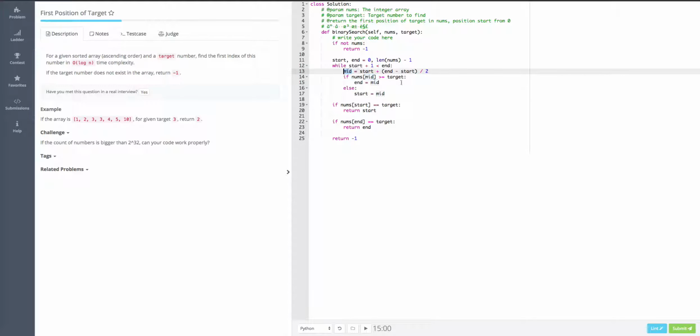All right. Once we calculate the middle position, we compare the middle element with our target. If the middle element equals our target, then we just cut the right half of the solution. So we update the end position, assigning mid to end. Otherwise, we just cut the left half of the solution. So this is the whole while logic.